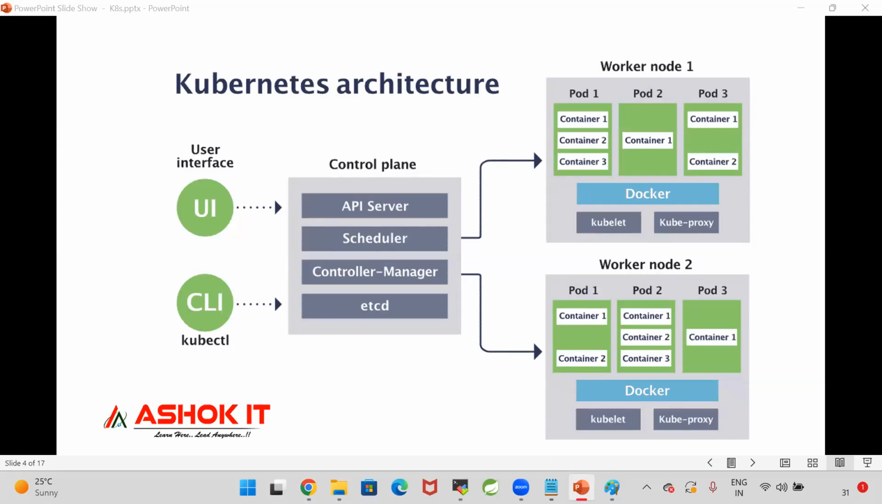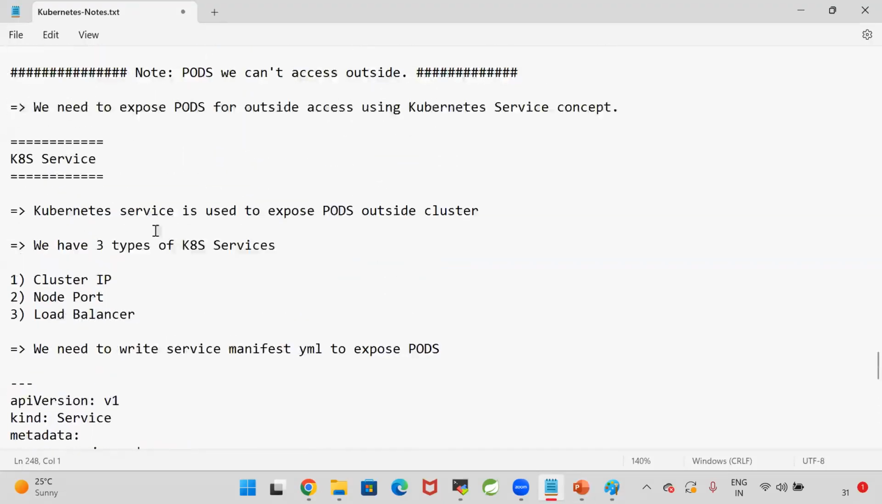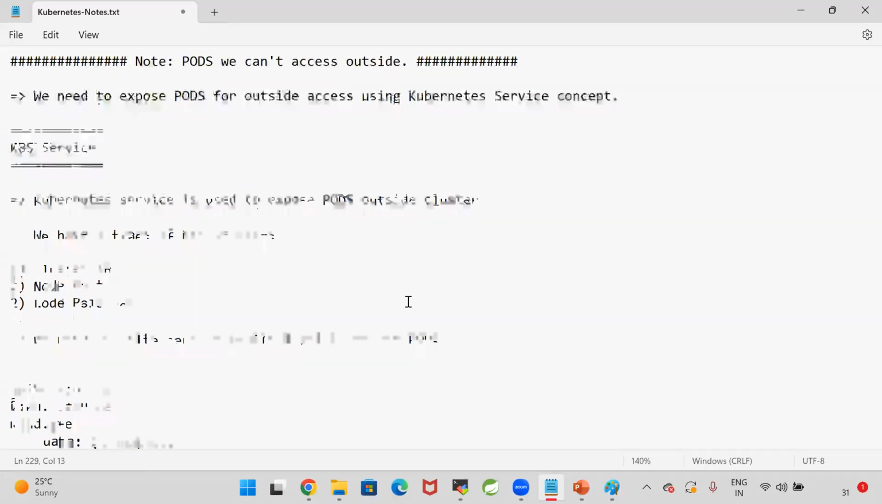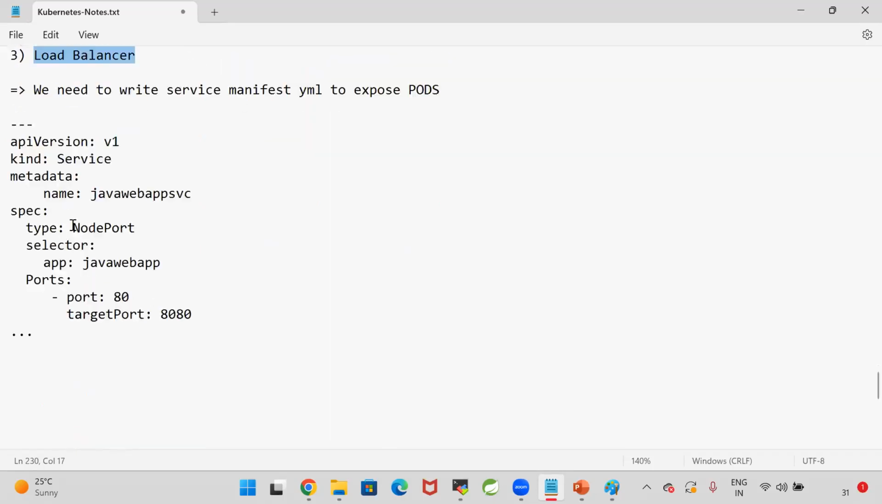How am I exposing my pods outside the cluster? By using a Kubernetes service. How many types of services are available in Kubernetes? There are 3 types of services available in Kubernetes. What are those 3 types of services? One is ClusterIP, second one is NodePort, third one is LoadBalancer. Today, which service type have I used? NodePort service.